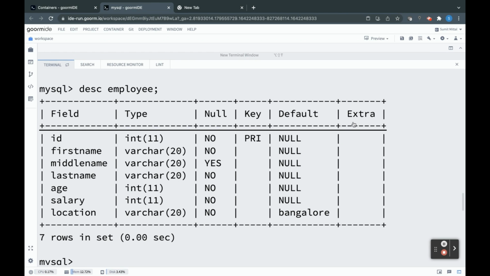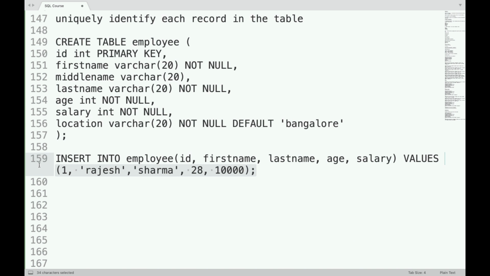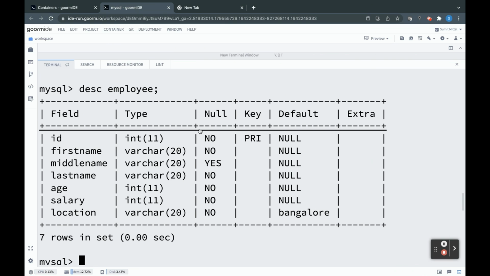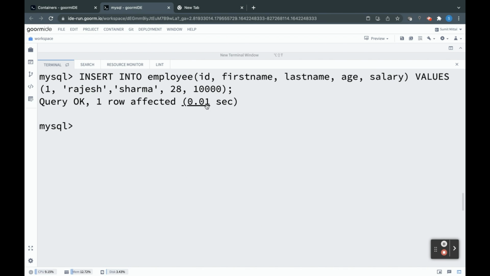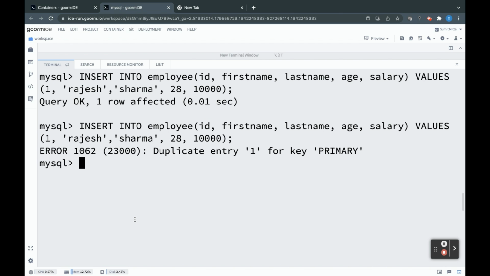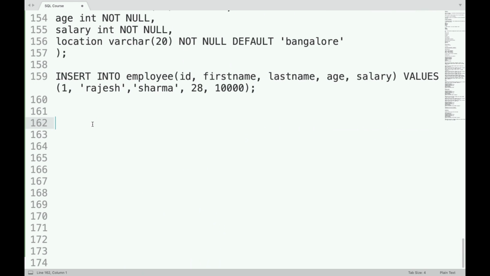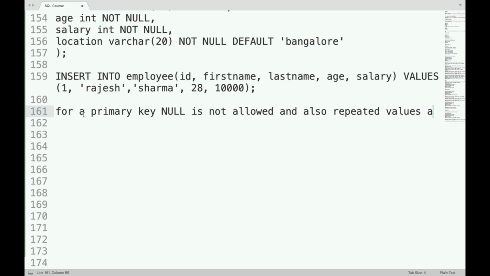Now, if I try running the same insert statement 2 times, 100% it won't work. Let me show that. First time it worked, but next time it will say duplicate entry 1 for primary key. A primary key says that I won't allow any null and I won't allow any repeated values. That means null is also not allowed and repeated values are not allowed. So I would write here, for a primary key, null is not allowed and also repeated values are not allowed.